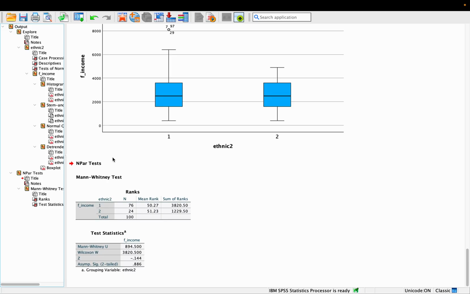Okay. So if you look at this output, why is there a rank? Kenapa rank? Sebab dia adalah parametric class? So where is the p-value here? What is the p-value here? 0.886. So is the p-value significant or not? Not significant.